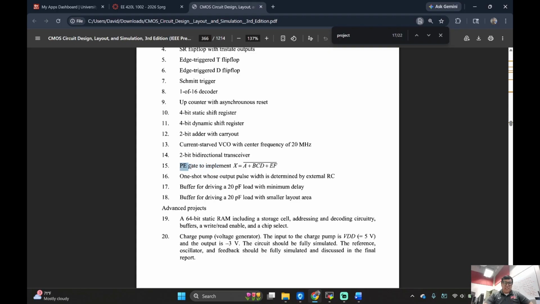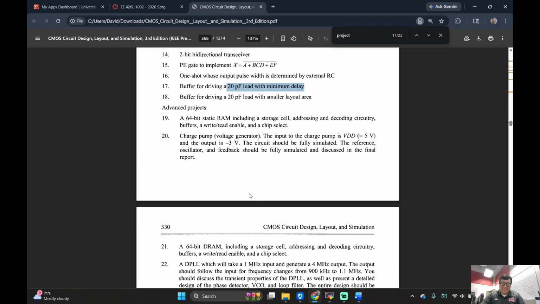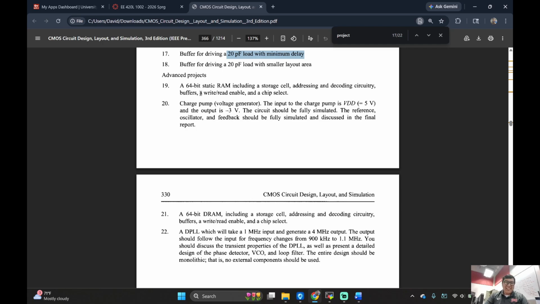What do you call it? PE gate to implement this mathematics. Okay. Buffer for driving up 20 picofarad load with minimum delay. So if you want to build a buffer and show me that you can do this, sounds cool. Advanced projects. Ooh, okay, let's get to this one.